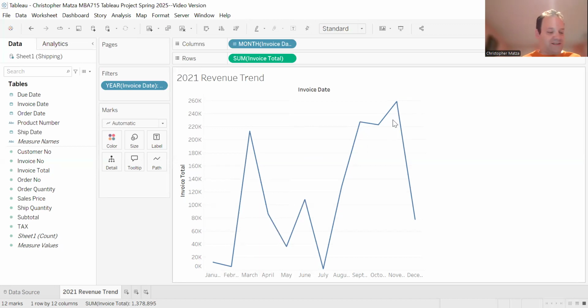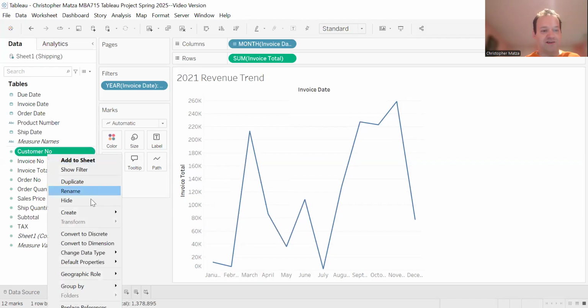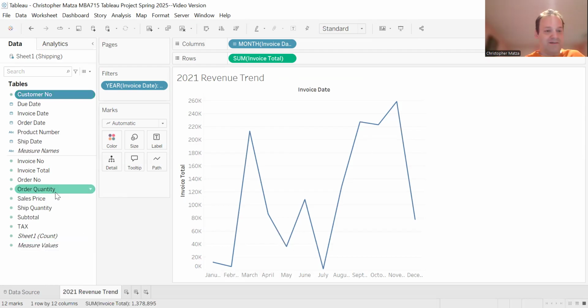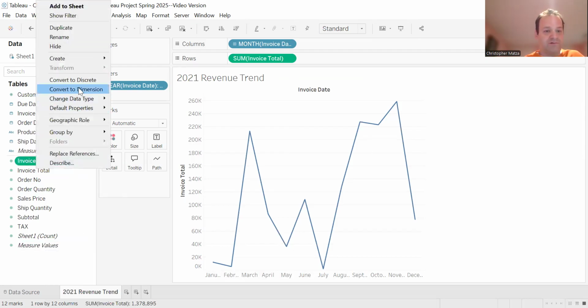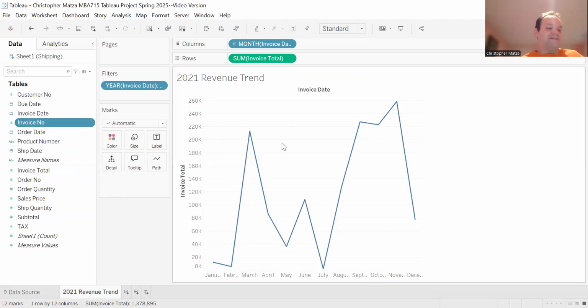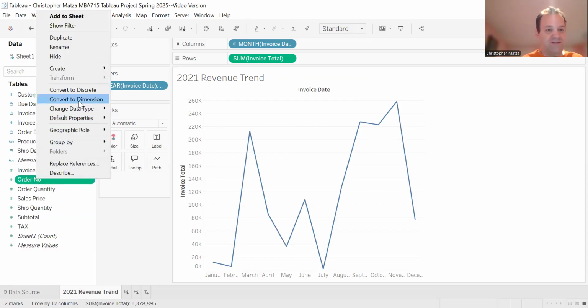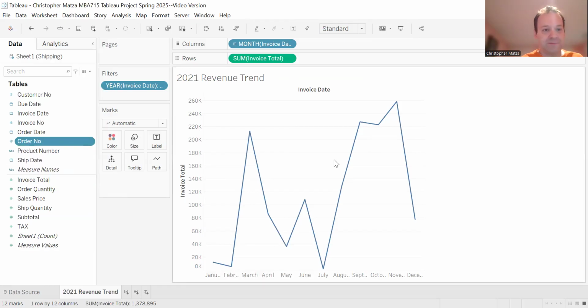Now we're going to have to make some adjustments to certain variables between the dimensions. So what we're going to do is right click on customer number, and press convert to dimension. Now I'm going to do the exact same thing for invoice number, convert to dimension. Now it's saying what other number has been imported as a measure instead of a dimension. If we look at the options given to us, it looks like the other one was order number. So I'm going to do the same thing and change order number to dimension.